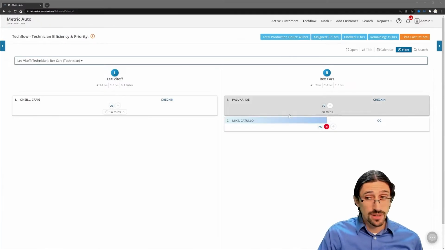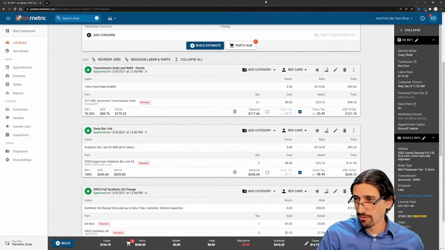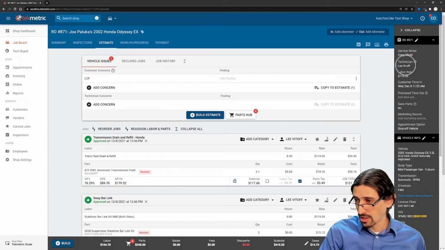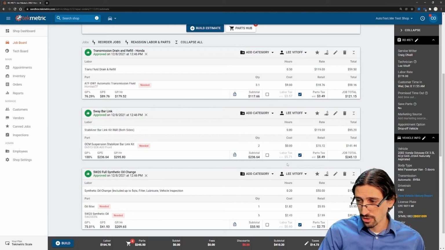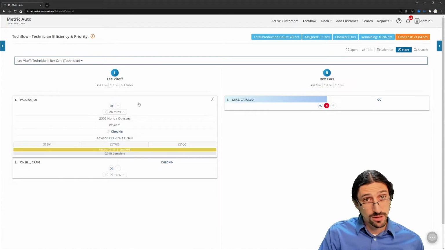Now, let's do something a little unique here. We're going to drag this back over to Joe. And of course, we're going to see that reflected right here inside of Tekmetric. So now we have Lee Vitoff as the primary technician for Joe, but we're going to go in Autotextme and dispatch this a little bit further, a little bit more unique.